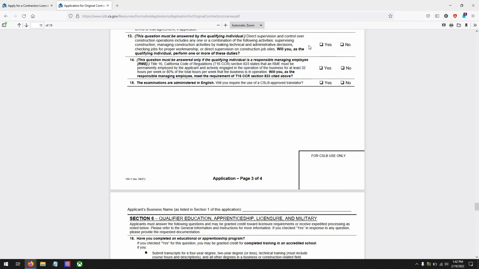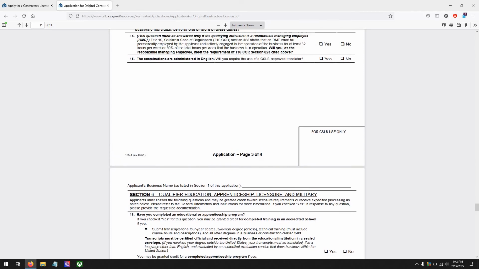Okay, if you're gonna qualify for your license here by yourself, put yes. Okay, the examinations are administered in English. Will you require the use of a CSLB approved translator? If you can't speak English, they can offer you a translator. Now, the only thing they're gonna do is just read the question to you and read the answers to you, but they're not gonna help you answer the question. Okay? So think of this as what I'm doing right now. I'm reading the question, and then I'm telling you if you put yes or no, that's on you, right? Same thing. They're not gonna help you out. So if you need a translator, you put yes.